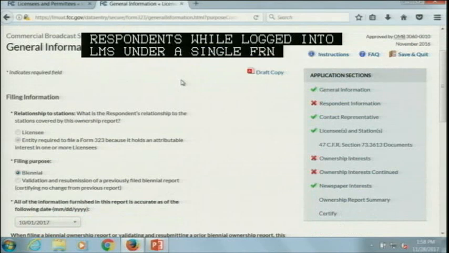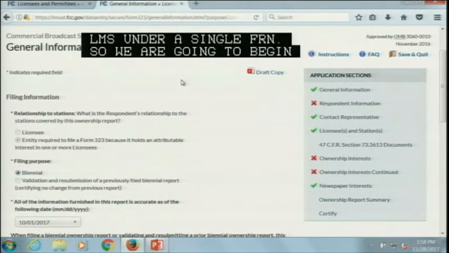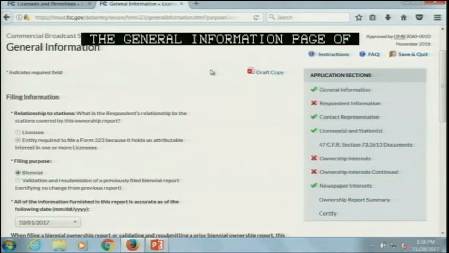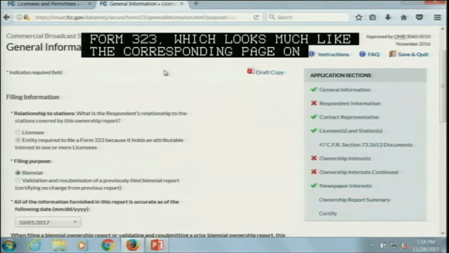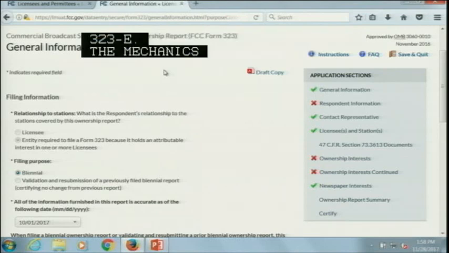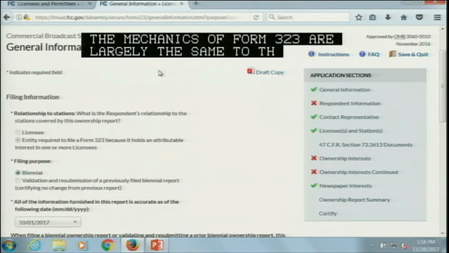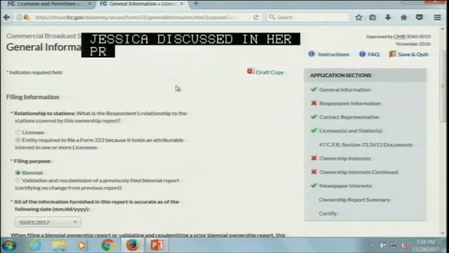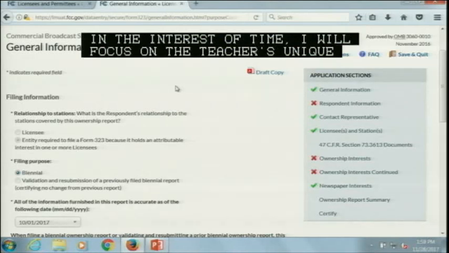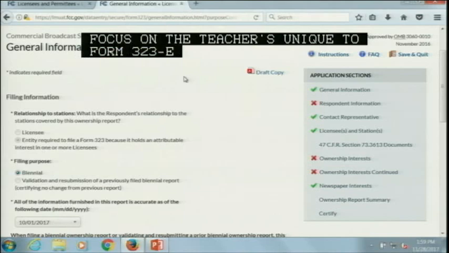So we're going to begin with the general information page of Form 323, which looks much like the corresponding page on Form 323E. The mechanics of LMS Form 323 are largely the same as the mechanics of LMS Form 323E, which Jessica discussed in her presentation. In the interest of time, I'm going to focus mostly on the features that are unique to Form 323. If you have questions, raise your hand if you're attending in person. Those watching remotely can submit questions via email to us at form323@fcc.gov.